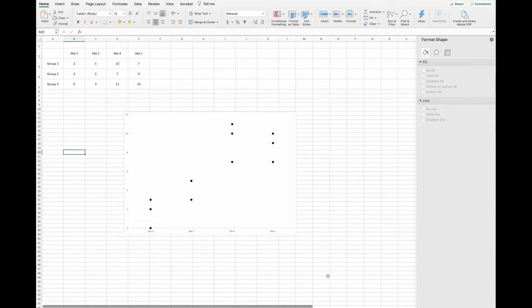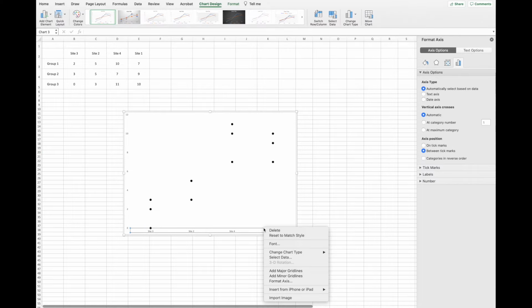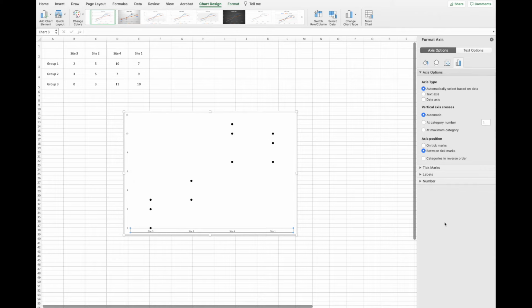Next, I'm going to format the axes. The axes here are very different from what we want, so I'm going to change them. Clicking on the axis here and then right click, format axis. This is going to open options here that will allow me to change the appearance of the axis. I'm going to start here with the tick marks. The tick marks are the small divisions that are not present yet and that I will need to add.